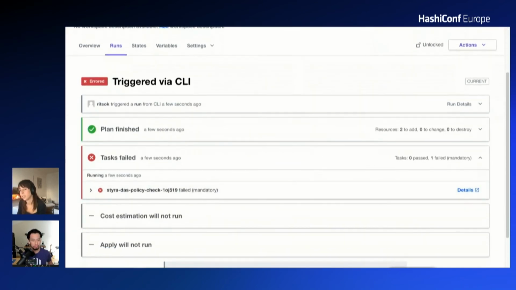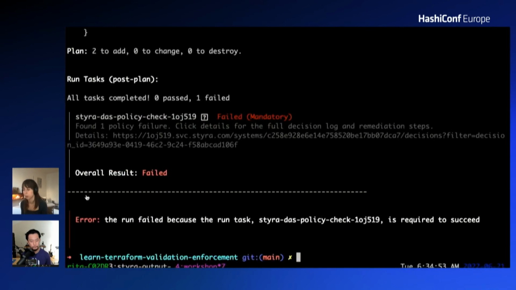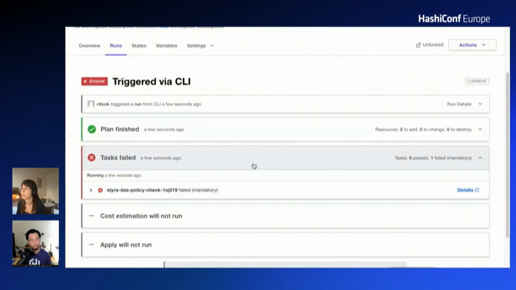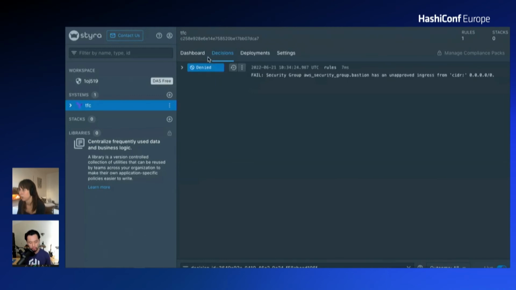Cool. And as expected, the task failed, and I see that in my Terraform Cloud output. I also will see it in my terminal output. But within the Terraform Cloud run details, I can actually click details to get more information about the failure. And this will take me to the specific Styra decision for the run. Let's see that it's already here.